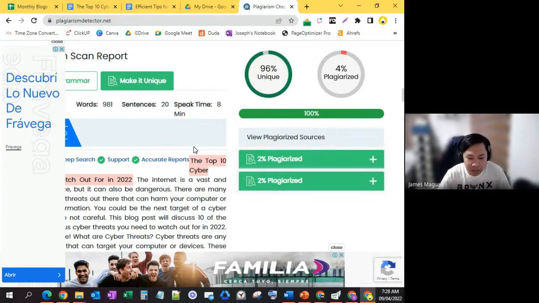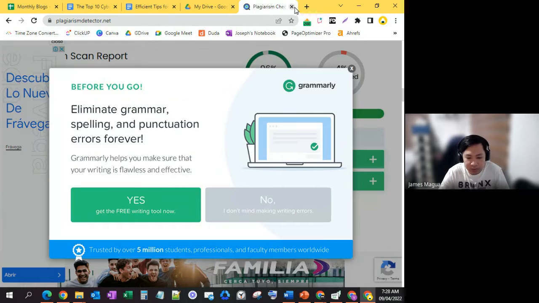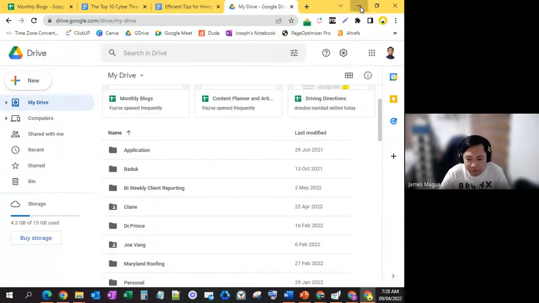So here, lumabas na yung plagiarism checker natin. No? So it looks like we are 96% unique, which is good. May 4% na hit lang for plagiarism. Ideally, you want this to be at 100 para super original your content. Pero some clients, parang okay lang sa kanila kahit may 5% na hit sa plagiarism. So that's how I do plagiarism check for one of my clients.